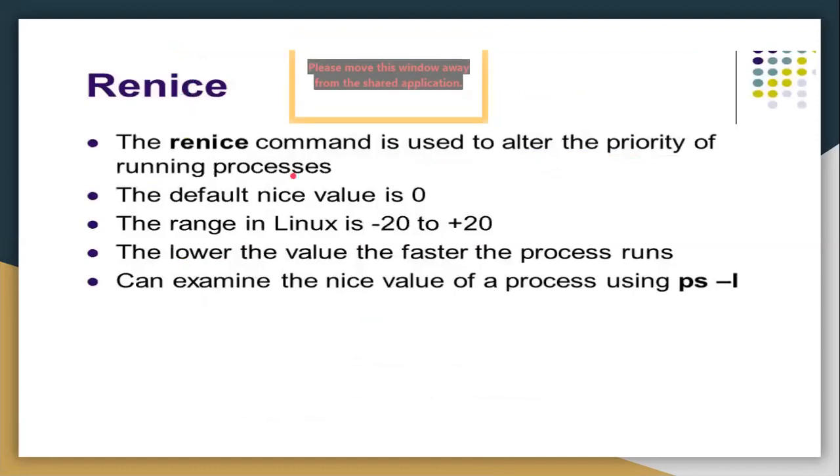The default nice value is 20, the range is -22 plus, and you can check the process long information by using the command ps -l. The lower the value, the faster the process runs. And you cannot allocate a lower value unless you are a root user or the kernel. Plus 20 you can rearrange by a nice value.